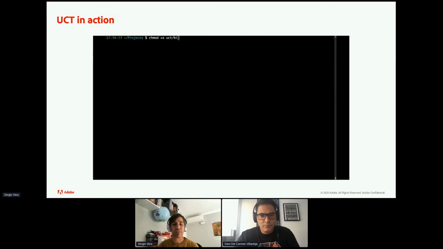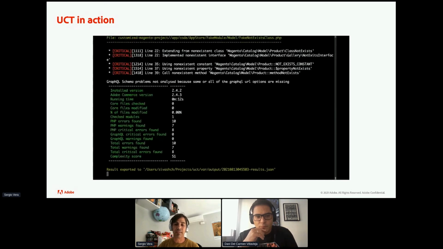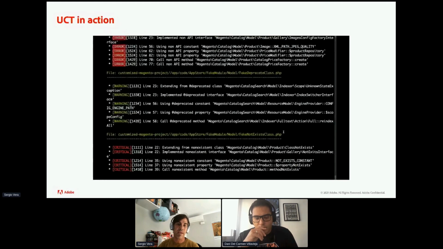To use the command line interface, it may be necessary to grant execute permissions to bin/uct. The simplest example of the tool functionality is running the upgrade check command. It requires a path to the customized project, and we can also specify a version we would like to analyze against, in this case, 2.4.3. During the execution, the tool is going to find all references to the core modules and check if that code is still present in the new versions, if it is deprecated, and whether it is part of our API.